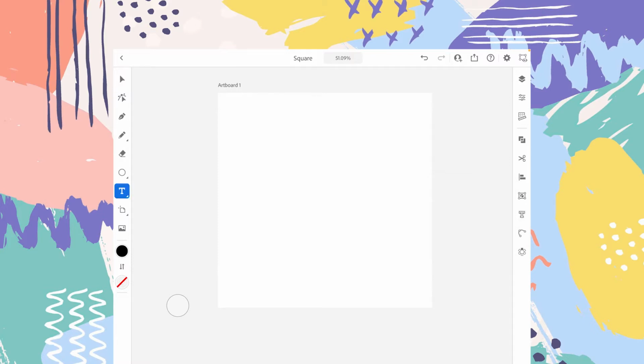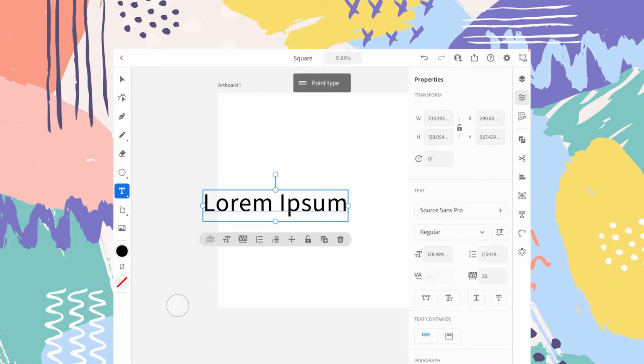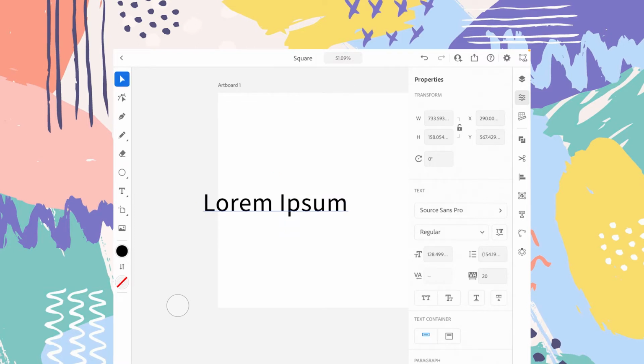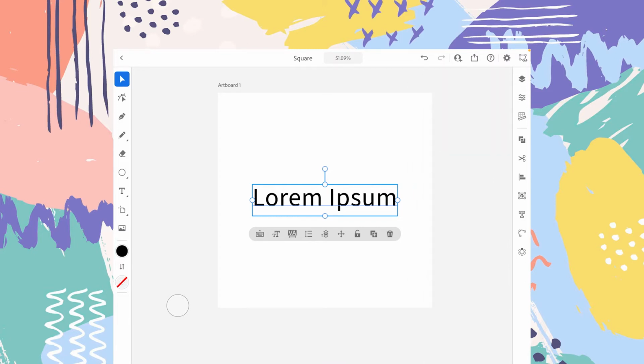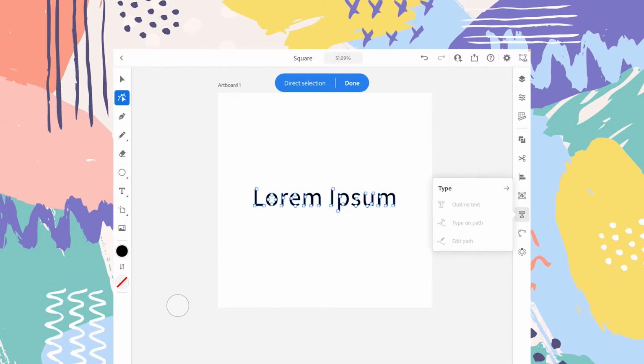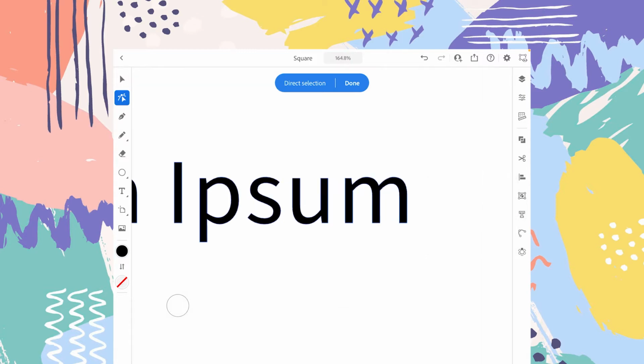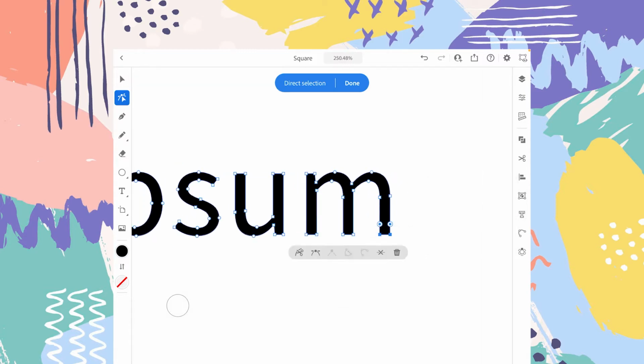So for that, let's tap on this type tool in the toolbar and tap anywhere on your artboard, like that. Now tap on this type panel and tap on this outline text. So now this text is converted into a shape and you cannot edit the font anymore, but you can change the shape of your text.